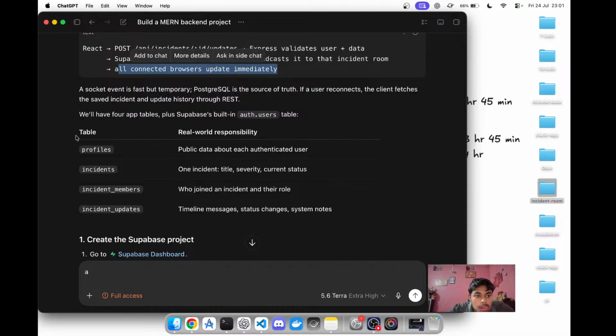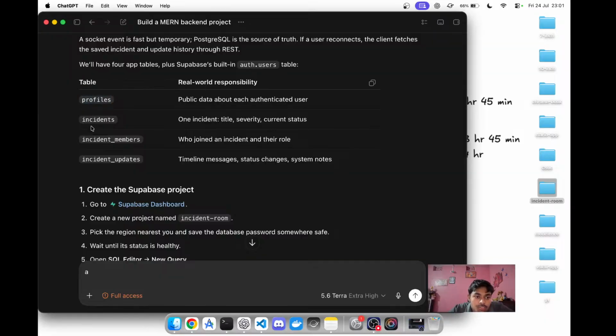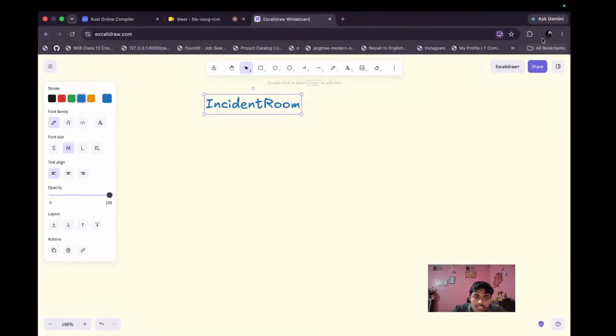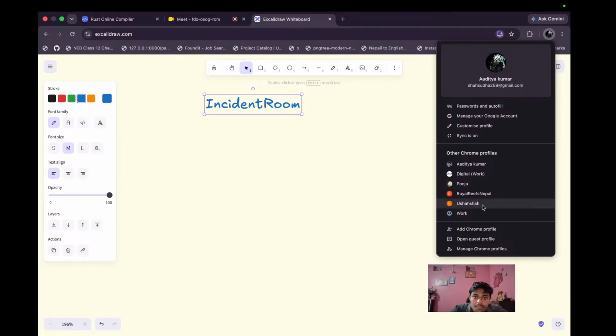First of all, there are tables: profile, incident member, and incident update. Incident member records who joined an incident and their role. Incident update holds timeline messages, status changes, and system notes. Profile is public data about each authenticated user. Incident holds the title, severity, and current status. We will start a project in the Supabase dashboard, but I already have those IDs here, so we'll use this.